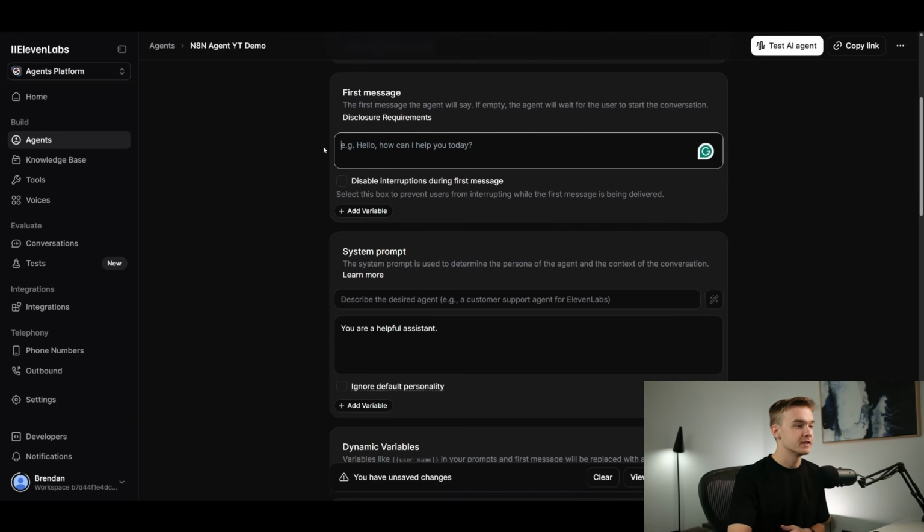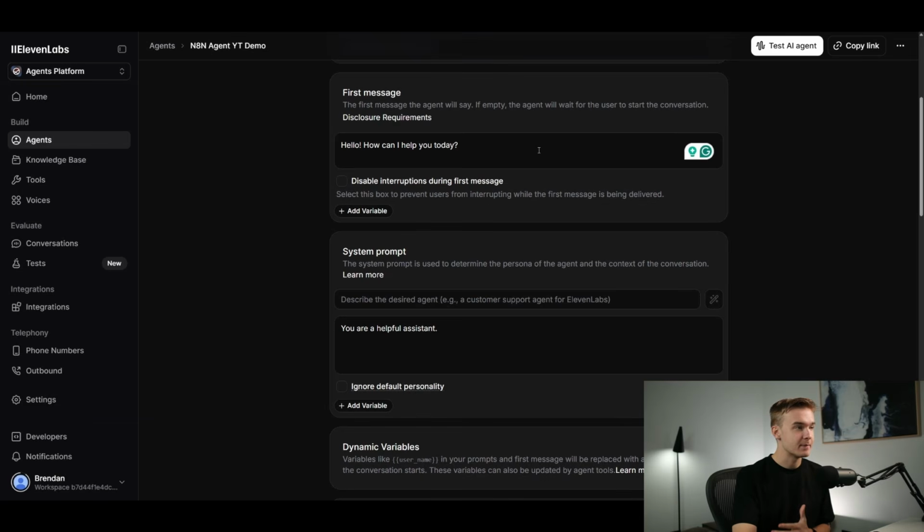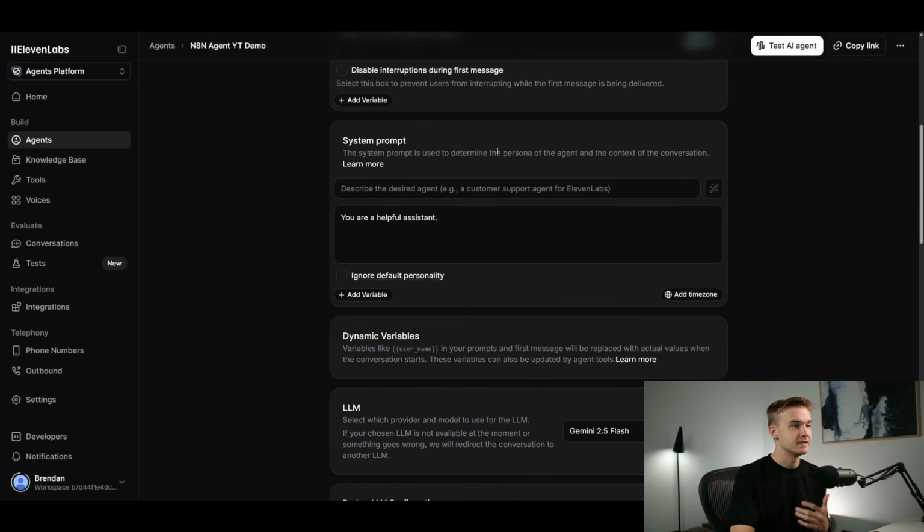Otherwise, you can just remove this completely and then it won't say anything. But for the purpose of the demo, I'm just going to keep it there. And then below this, you'll have the system prompt. So if you've built voice agents at all, or any kind of AI agents, you'll know exactly what the system prompt is used for.